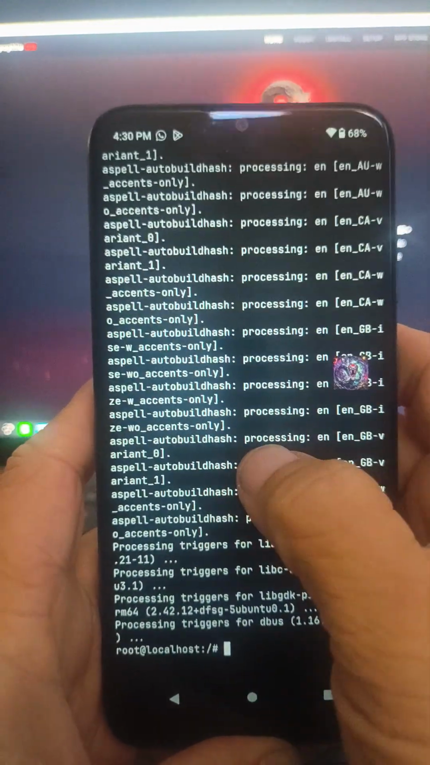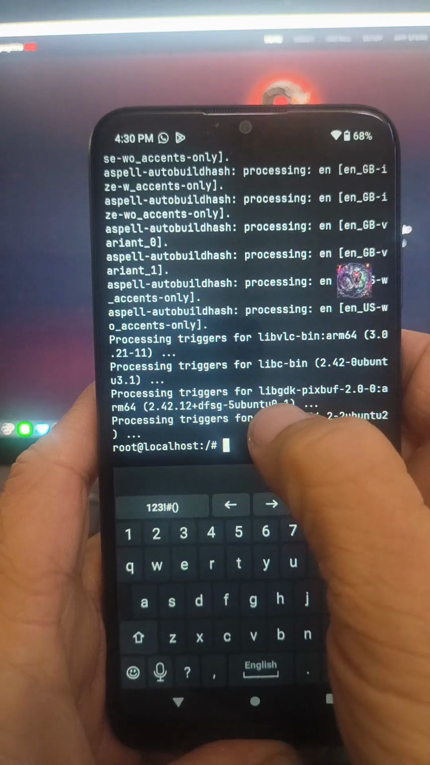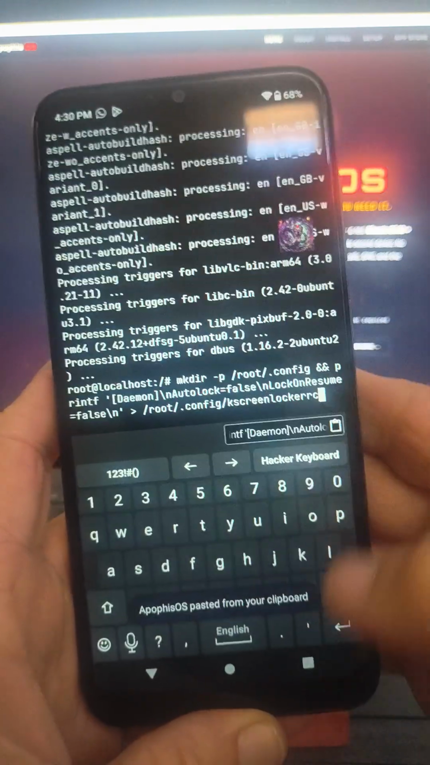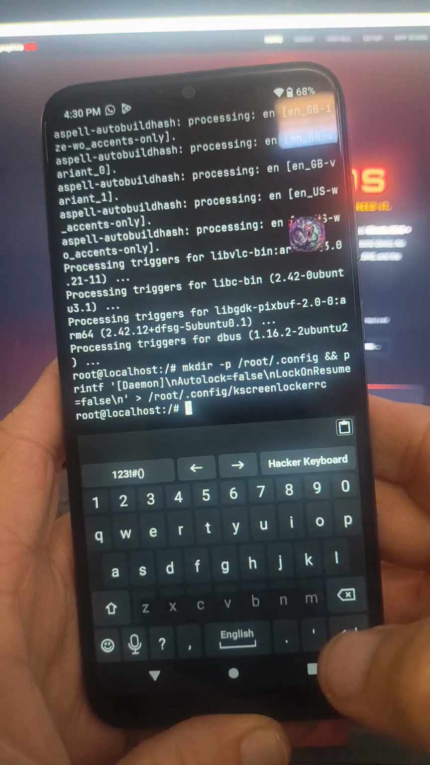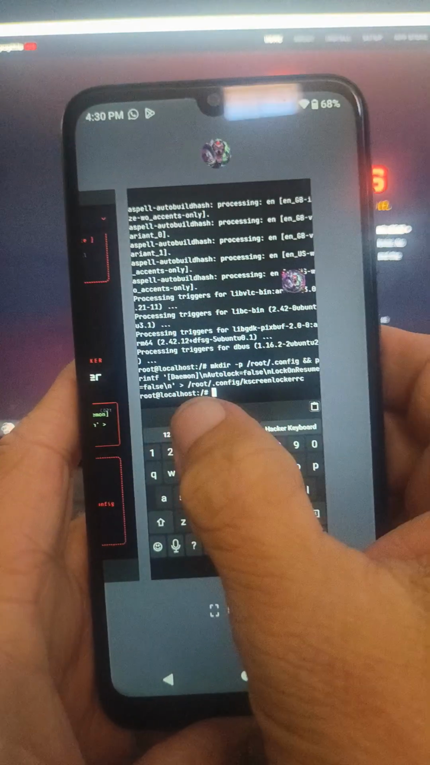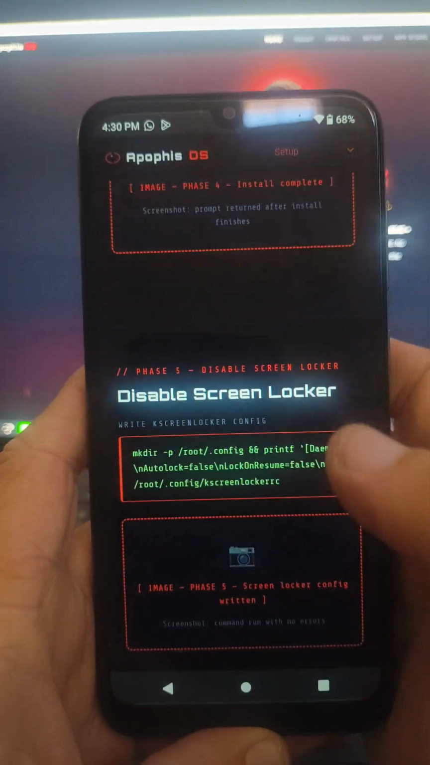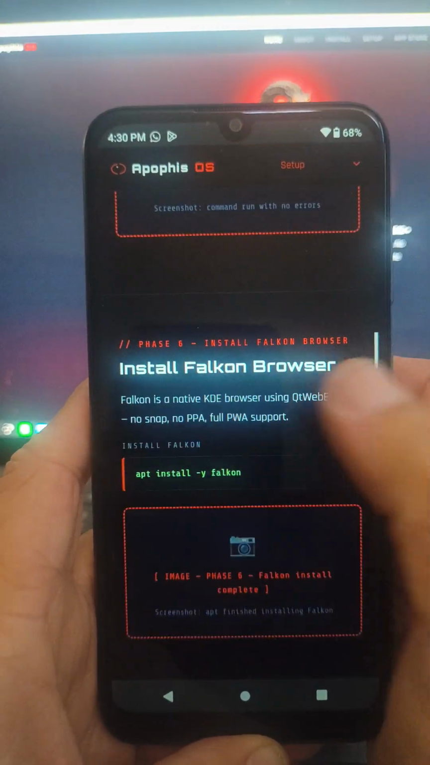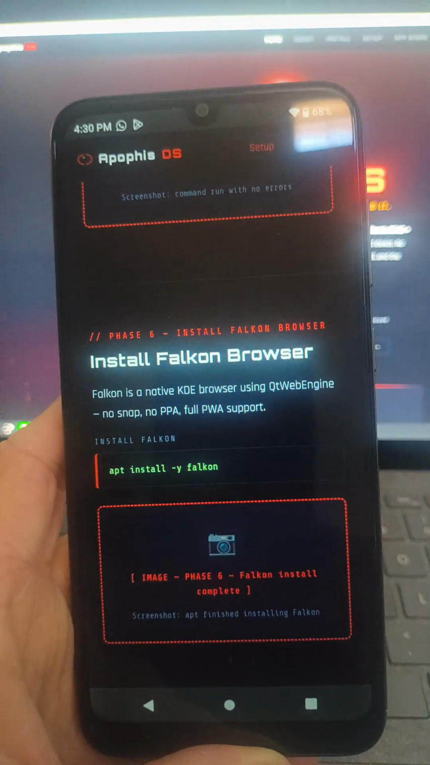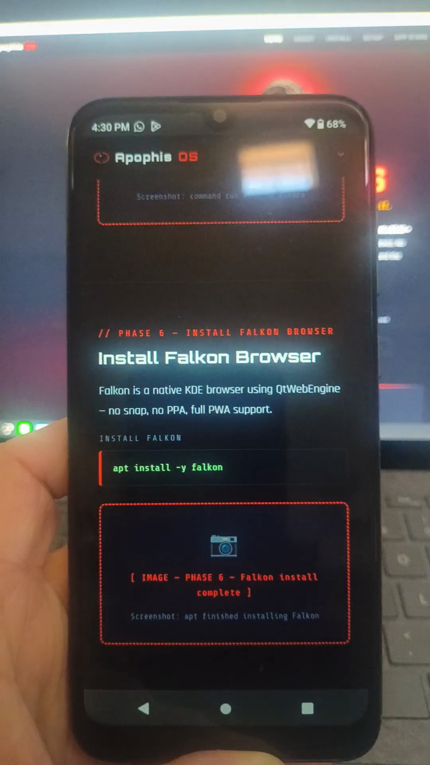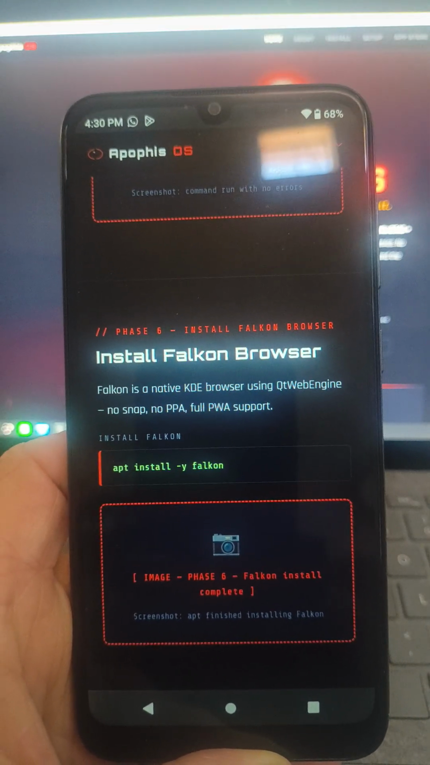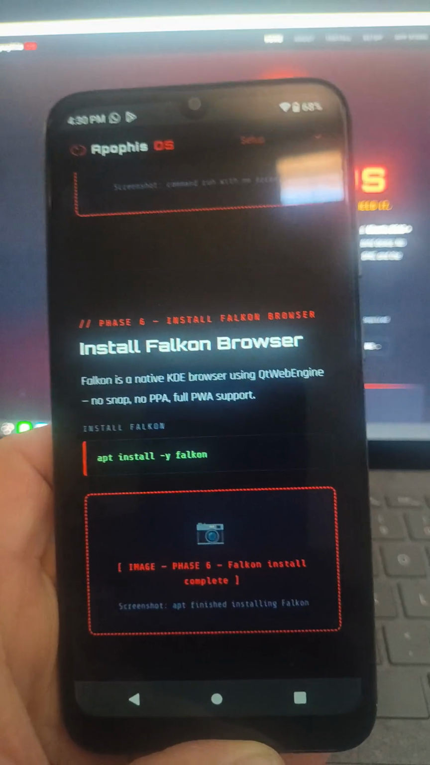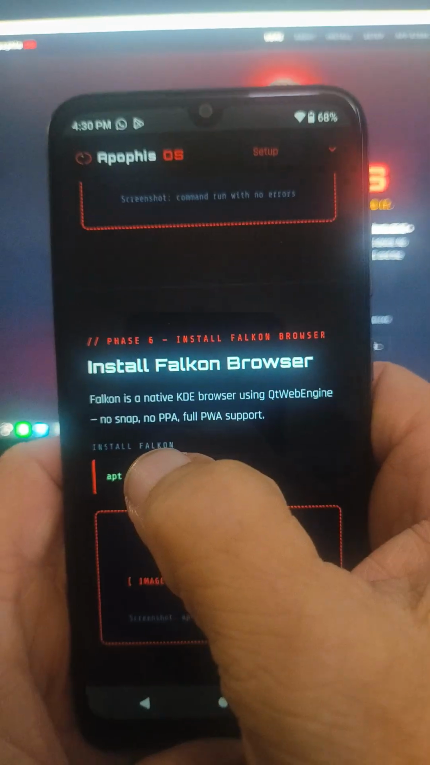And again, we're going to click on the screen, and then we're going to long press to paste. Switch back to the website. And then we're going to install the browser. I install Falcon browser just because the setup is easier, but once you get to the desktop, you can install any browser you want as long as it is a standard deb file.